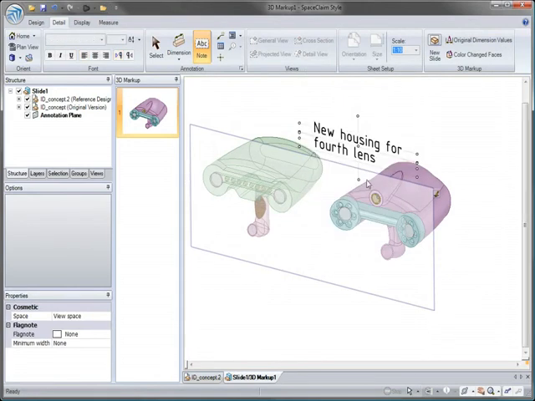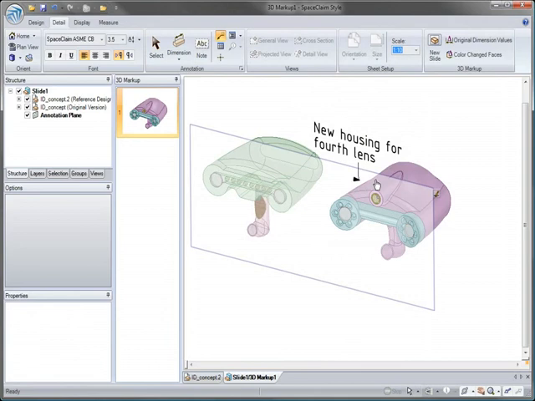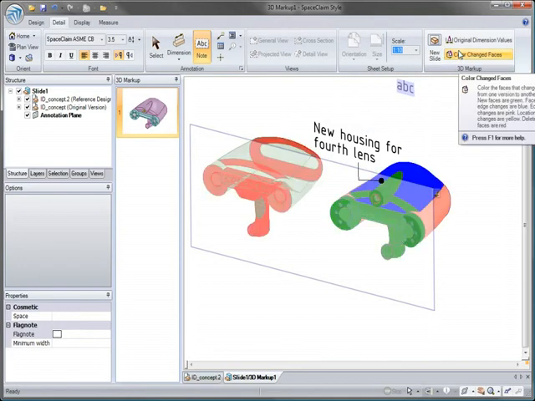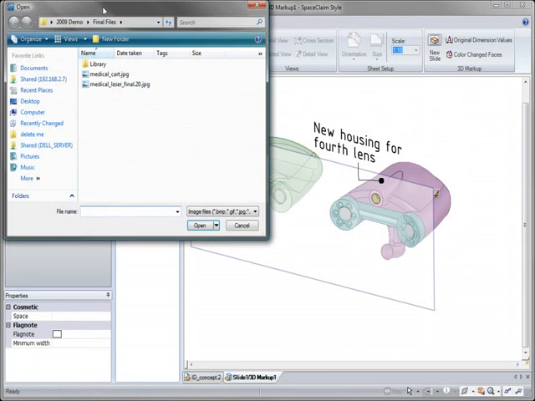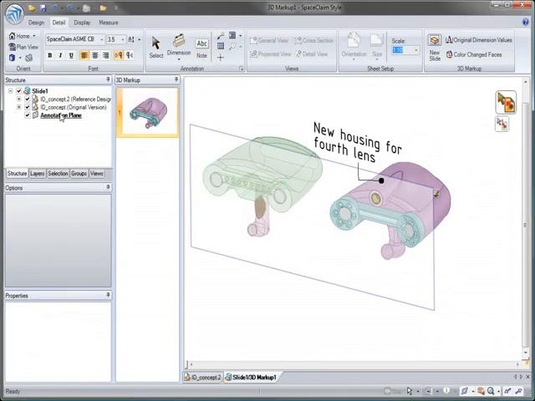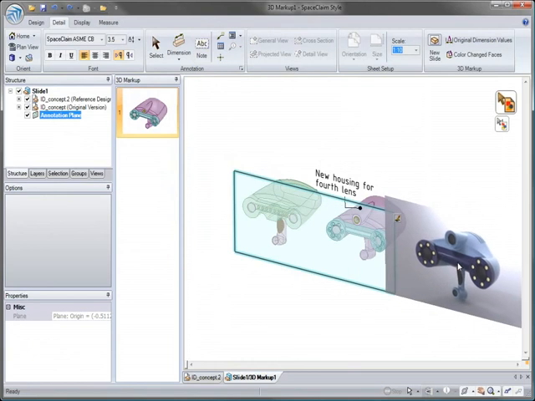Here we're indicating our new housing accommodates our fourth lens. In addition to this, we could show color change face modes, which indicates which faces got changed by what color they are. In fact, we can also add a rendered version of the laser, so it will be easier to tell if this design will be suitable for market, and we can do so in one proposal.